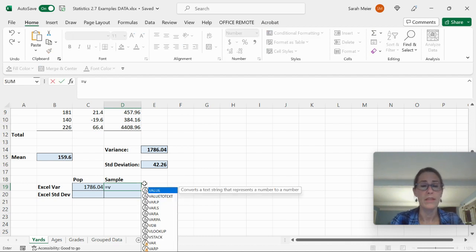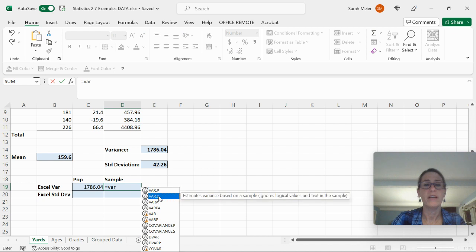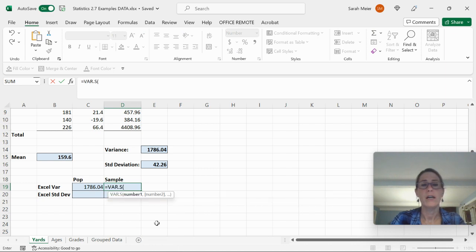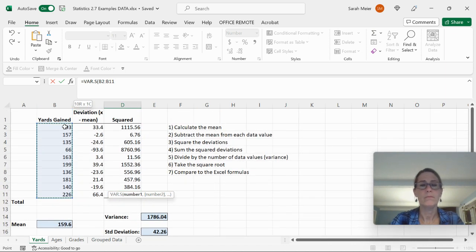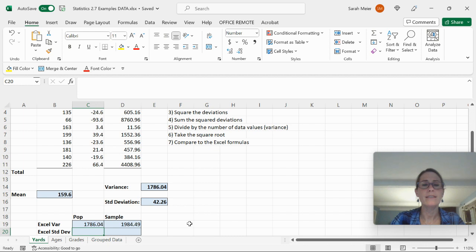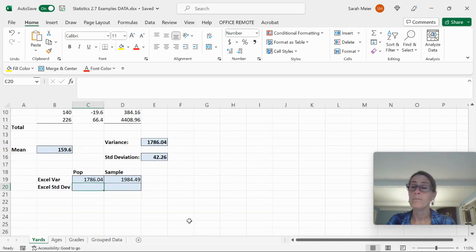When I do the sample variance, I'm going to highlight the same data, but I get a slightly different number. It's bigger. We're going to talk about the difference in a minute, about why it is different.